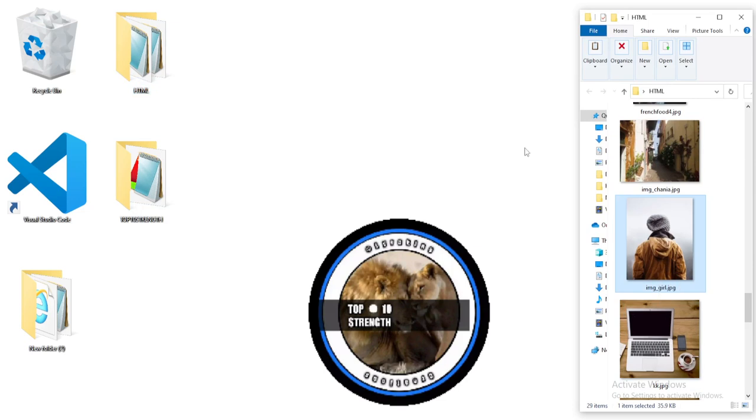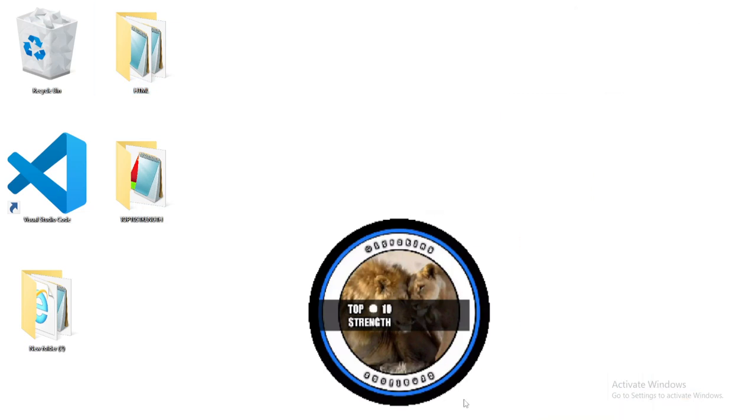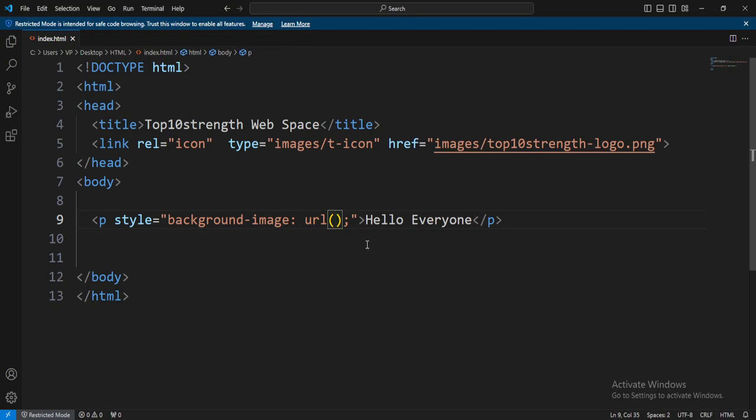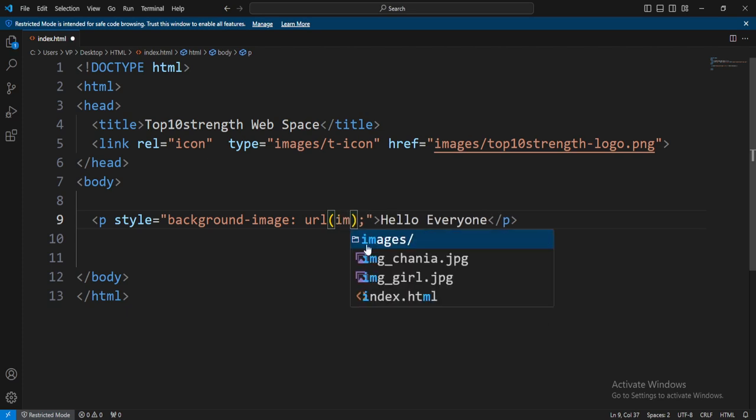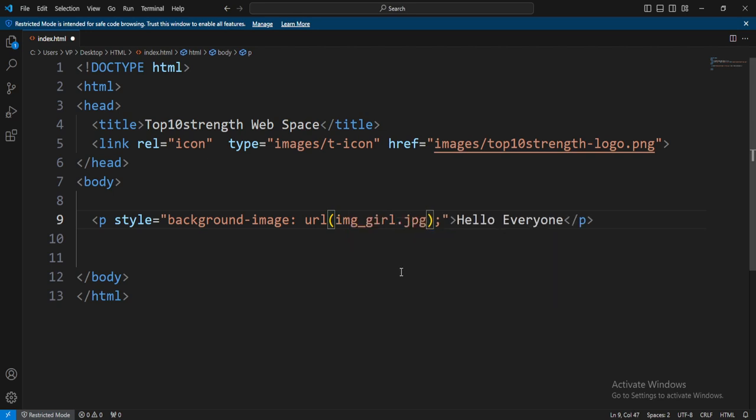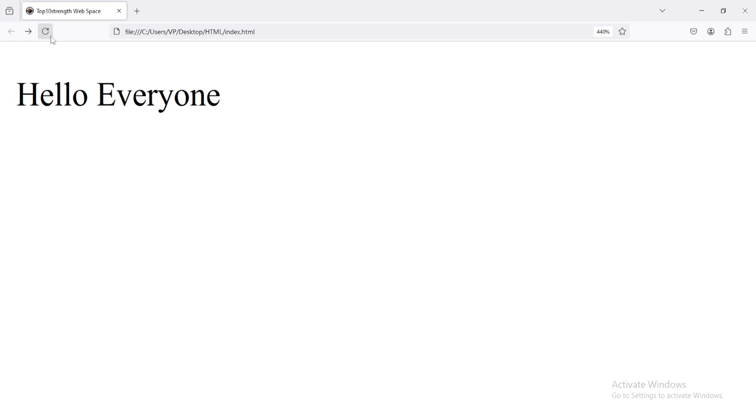So now let's go back to our document. Now let's specify the image here. Can you see? Here is the girl. The image underscore girl.jpg. Let's save it first to see what will happen. Reload. Can you see something happened or not? Something happened.